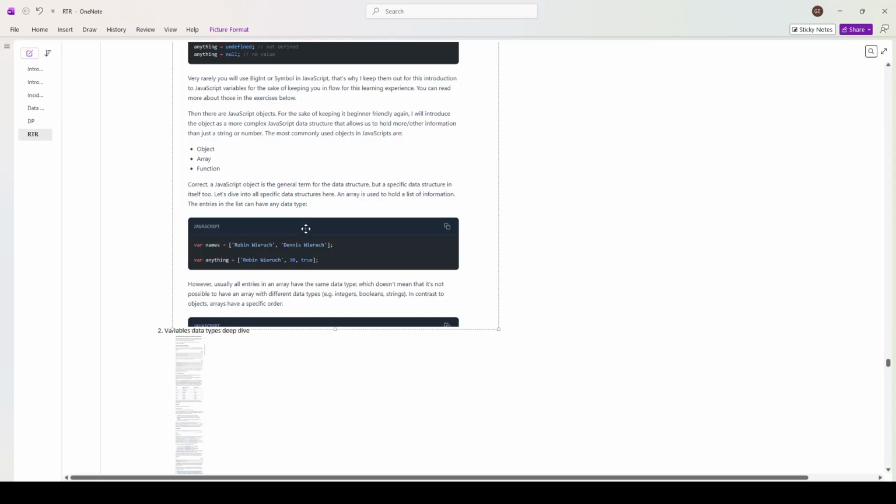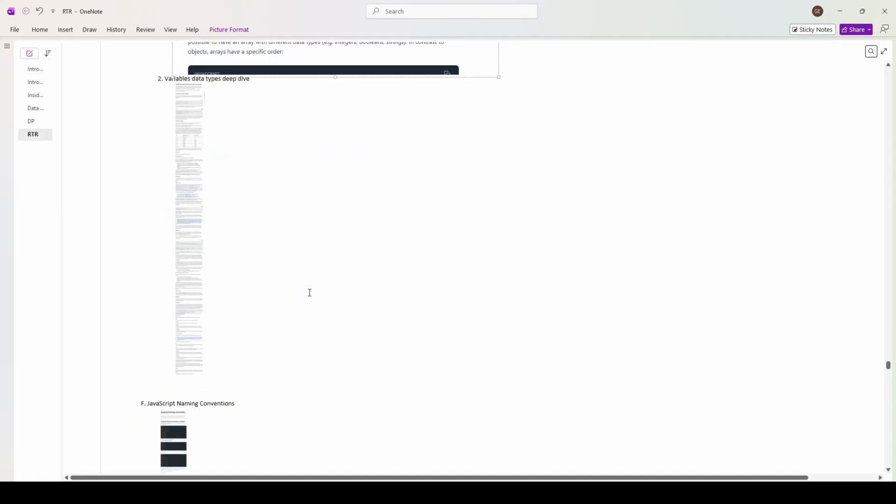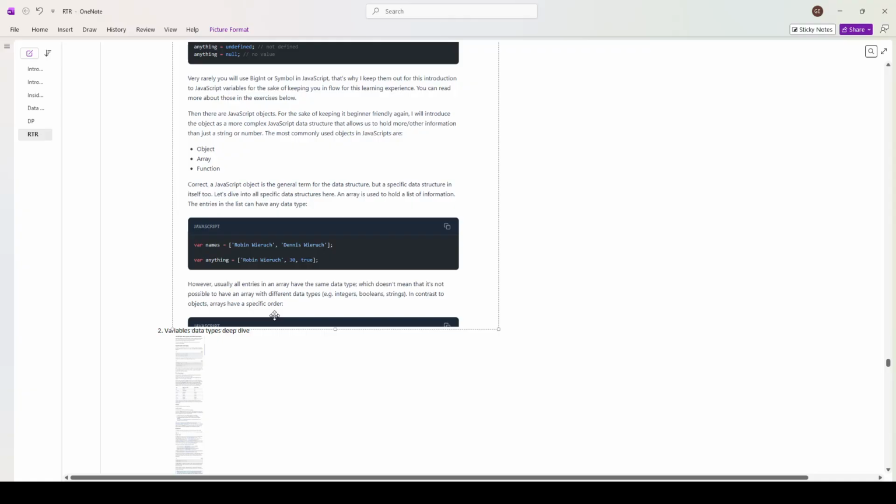Let's dive into all the specific data structures. Here, an array is used to hold a list of information. The entries in the list can have any data. So here, var names equals this. An array is really a list that can hold any data type, any primitive data type.